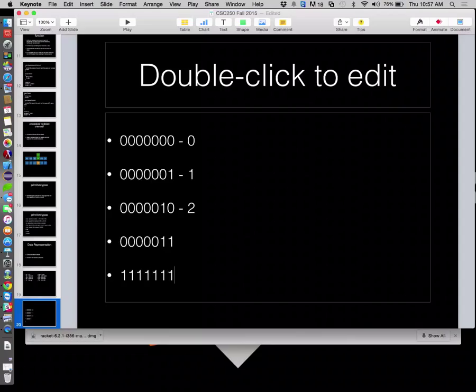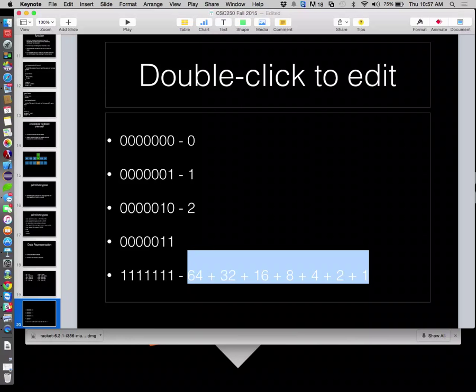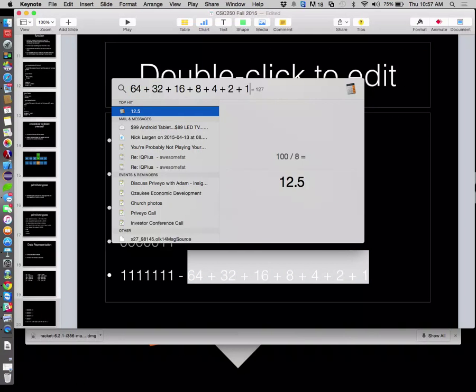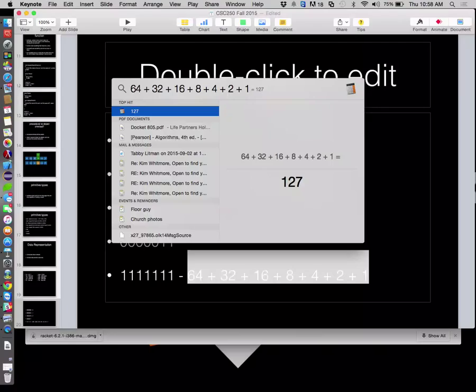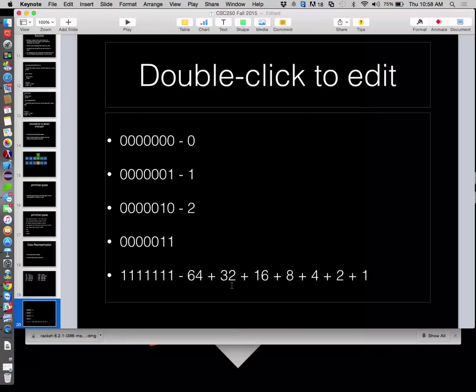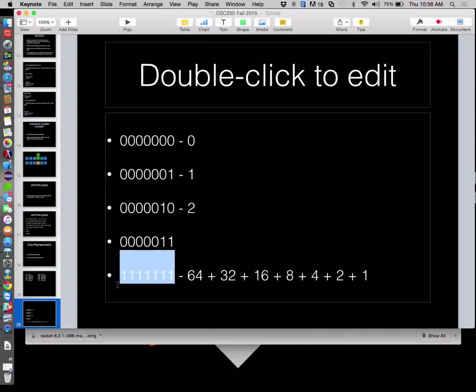So our biggest number would be this. Okay, so this is a 1 in the ones place, a 1 in the twos place, a 1 in the 4s, 8s, 16s, 32s, 64s. So this is 64 plus 32 plus 16 plus 8 plus 4 plus 2 plus 1, which should be 127. There's our 127. Okay, so that's where those values come from. Computers are representing that number like this.